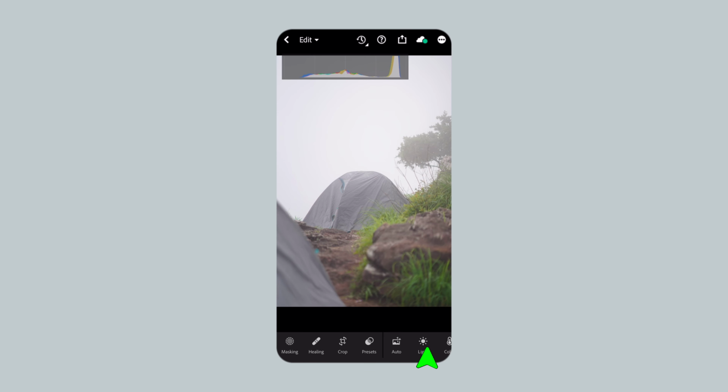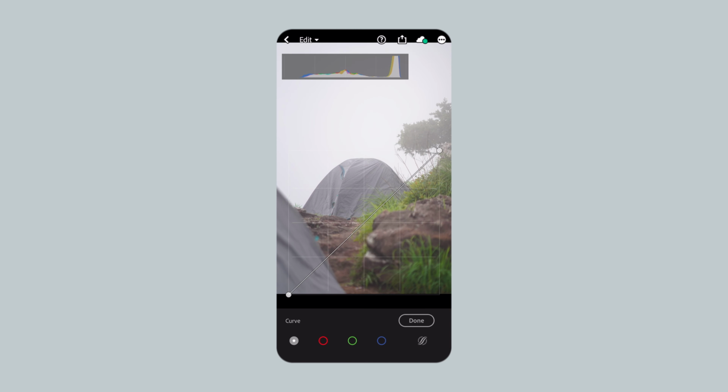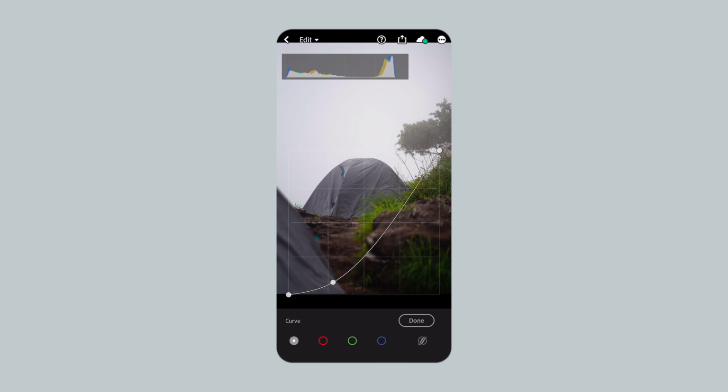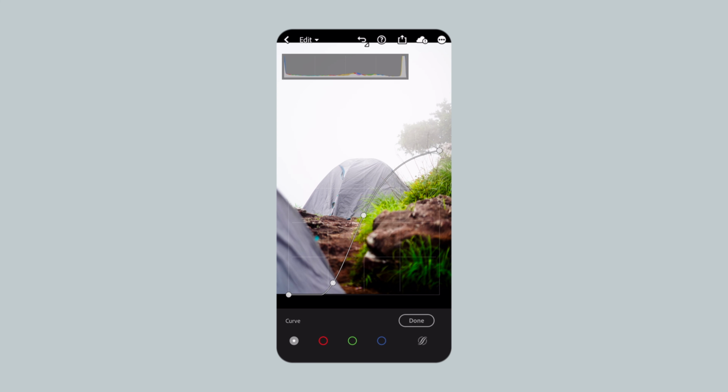For that, select the light option and enable curve. Firstly, I would add a point in the shadows, then drag it down until the shadow areas become where I wanted. Okay, then I would add another point in the midtones and raise it up slowly until I'm happy. Be careful, you don't need to extend it far away. If you do that, there will be a bend like this.